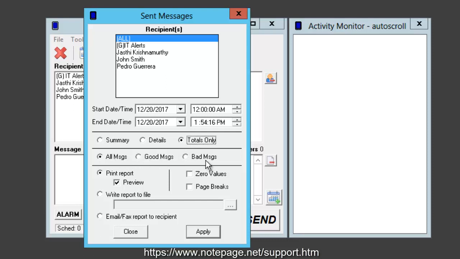Next, we have these three options. All messages will run the report on all messages, sent or bad. Good messages will only report on messages that were able to be delivered, and bad messages will only report on messages that could not be delivered. Below that, we have a few options.